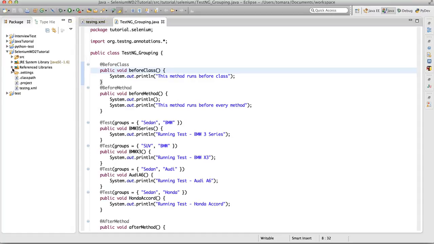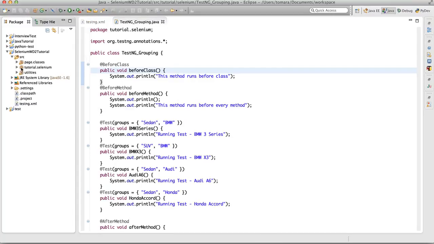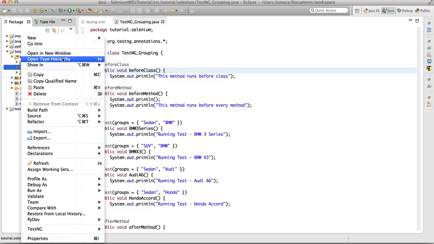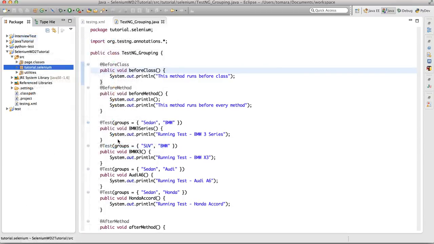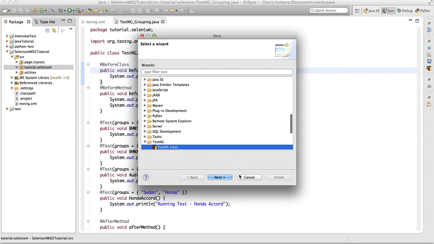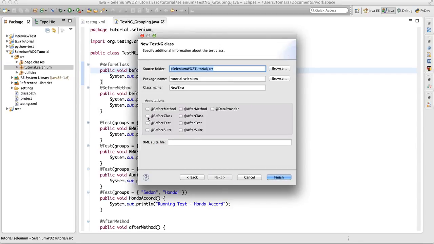So let me create a new class, just to make it a little easier, because I don't want to mix up the code. New other class, TestNG class, next. I'm not putting anything, I'm just changing the name maybe. So TestNG underscore prioritizing, and I'm just gonna click finish.